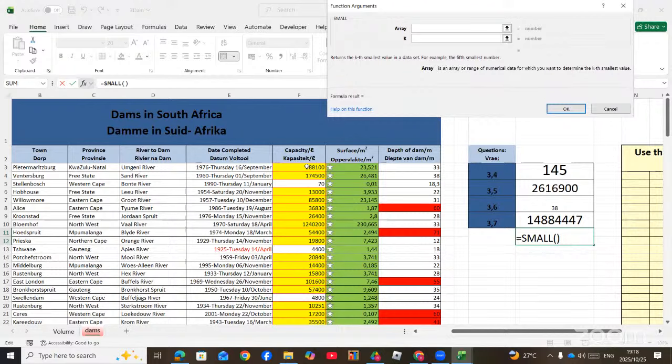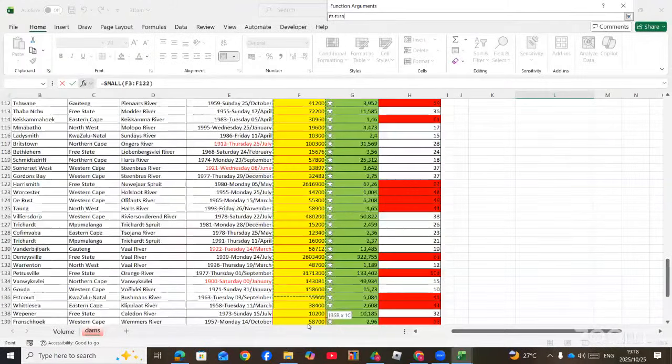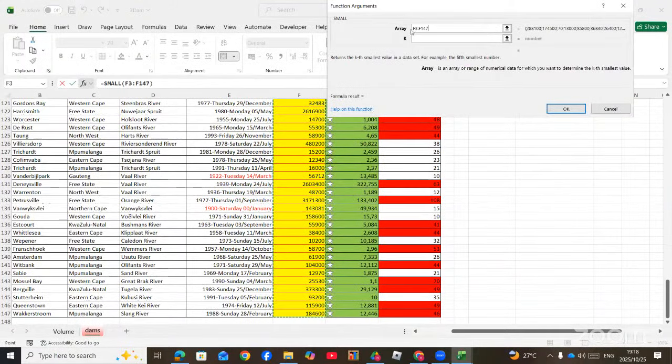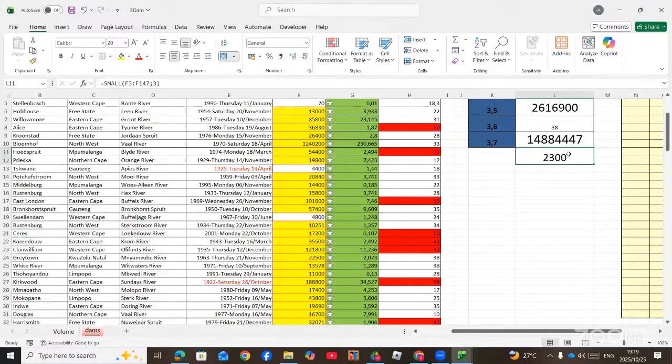And then you select the capacity values. So the third smallest value, you type 3 and then OK. Right. So you must know large, for it can be the largest or the second largest or the third largest. If it's largest, you put 1 as the value for K.